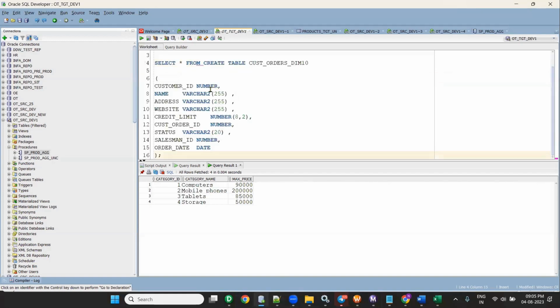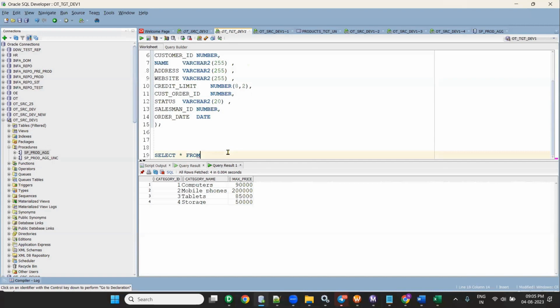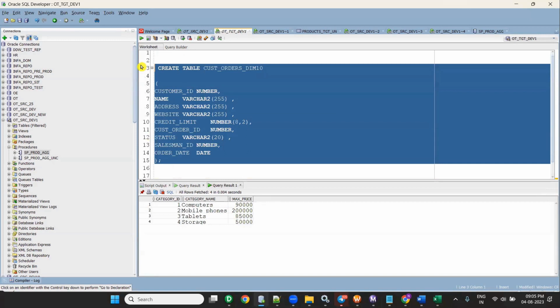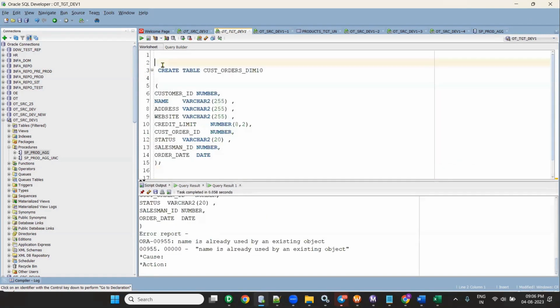SQL transformation also is used very rarely. Okay, so execute it, and let me drop and recreate.